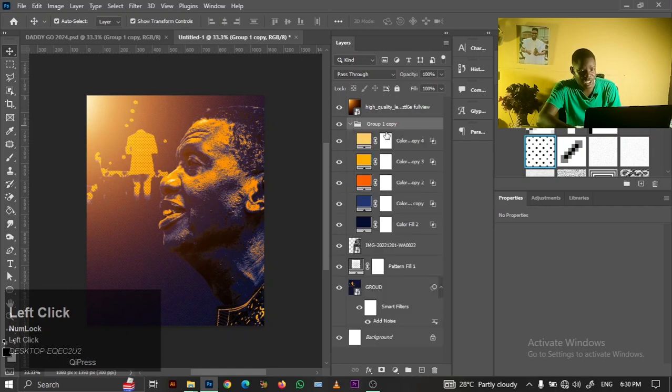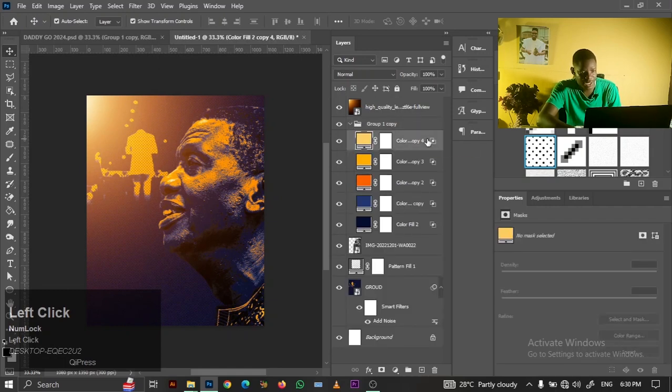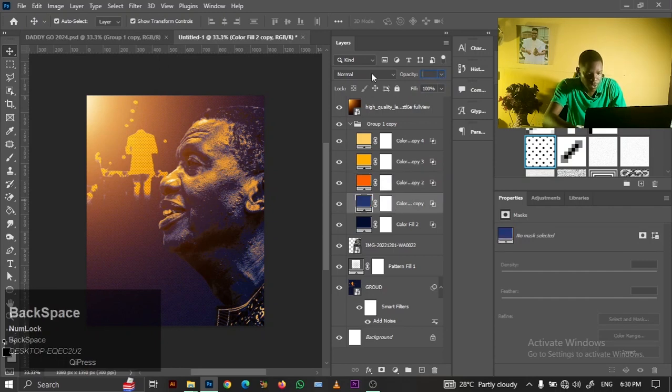Then I'm going to change the opacity of this to 50%. Change the opacity of this to 50%, and this one to 50%, and this one too. All right.